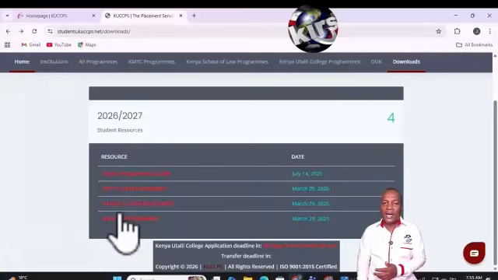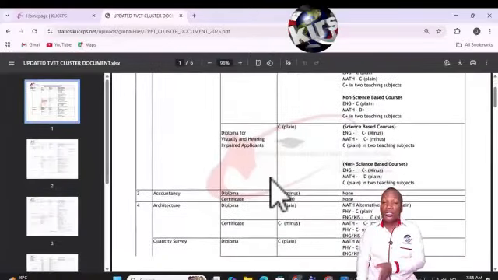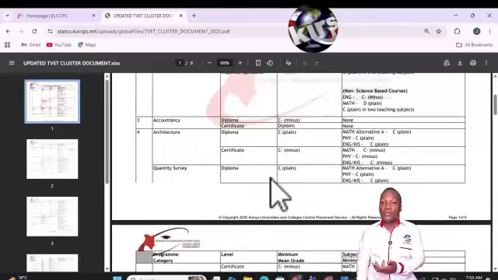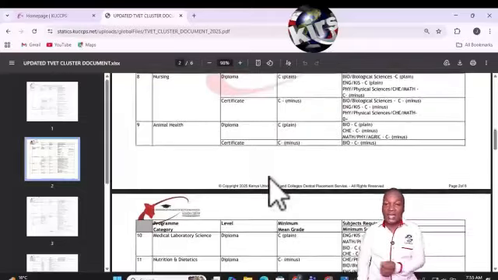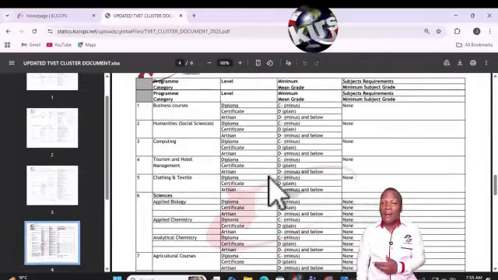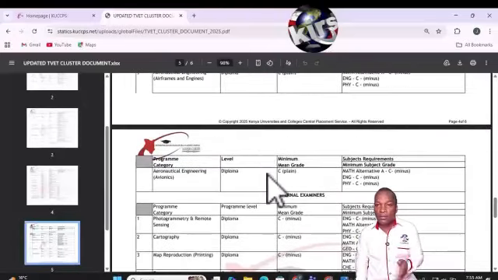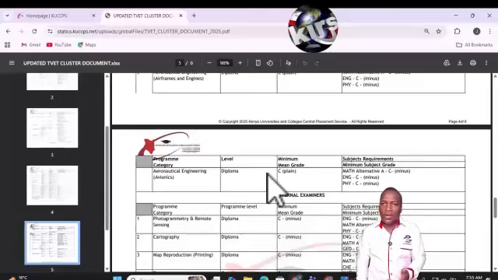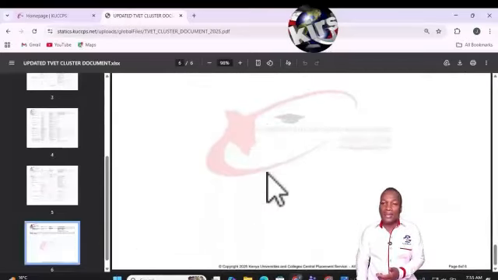Now, if I check the TVET cluster document, I can click on this, and this is when you want to see all that is required for all courses which are offered by TVET institutions. And the details are as at this document, which you can download, and probably you can print a copy. Then you go through it, maybe with your parent or guardian, and check exactly what you're supposed to apply for.